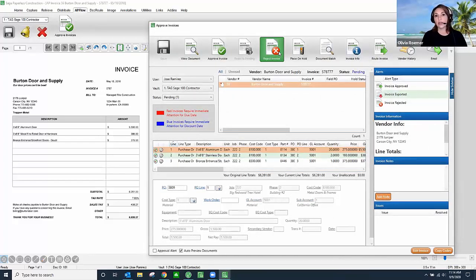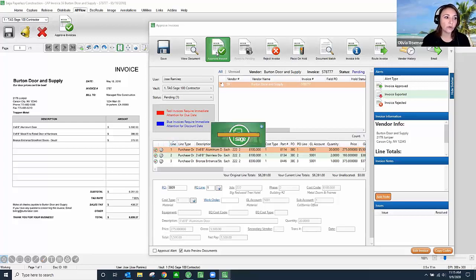So say that this invoice I was billed incorrectly. I want to reject this, send it back to Rose, our AP administrator, because I'm going to get a new invoice from the supplier potentially. Or I might place it on hold because maybe there's an issue and I need to address that first before I approve it. So everything looks good on this, so I'm going to go ahead and approve this invoice as Jose.